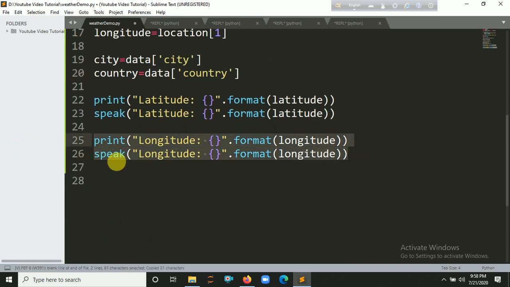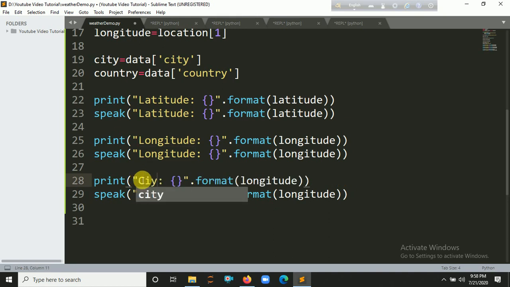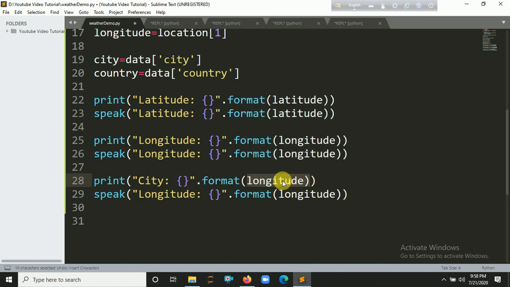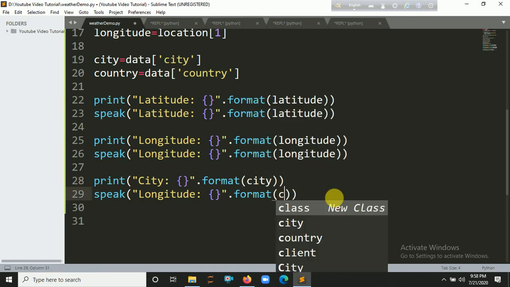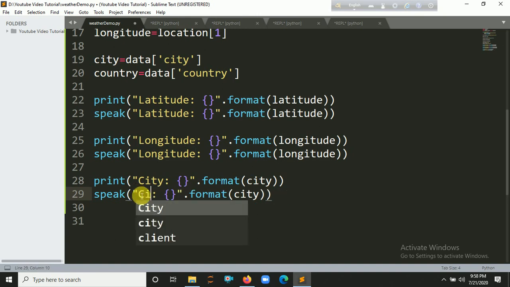Let's copy it here, and this one for, let's say, city. Pass the city here. So let's say city, and same as the city here, it should be the city here. Okay, that's the city. Let's copy it again.